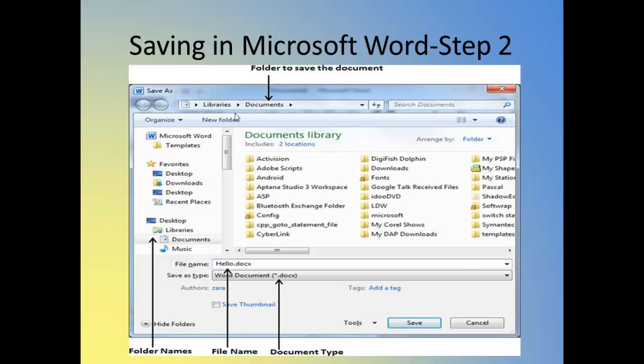Most times in a school setting, you're going to have to go to the computer and then save to your flash drive, or if you're a student at WITC, to your H drive. Flash drives are portable, you can bring them where you want to go. The H drive is only accessible while you are on campus.